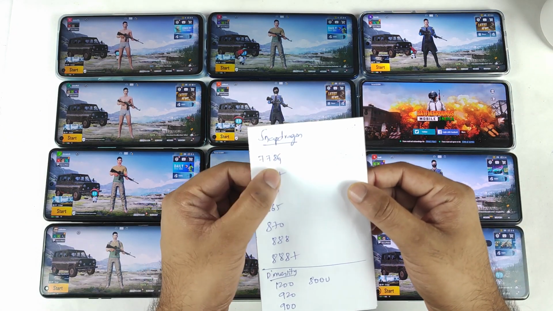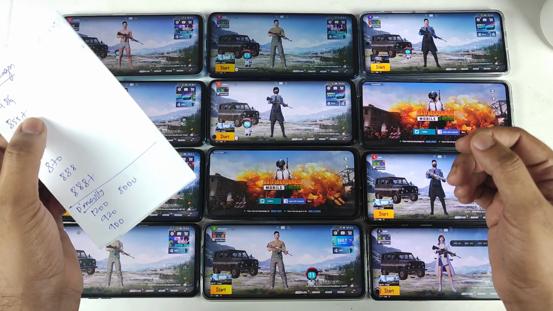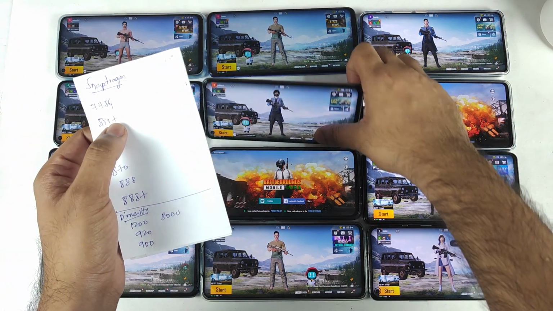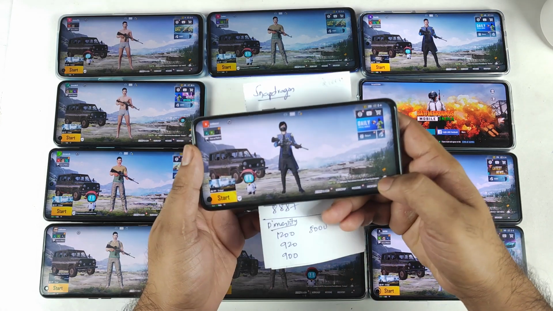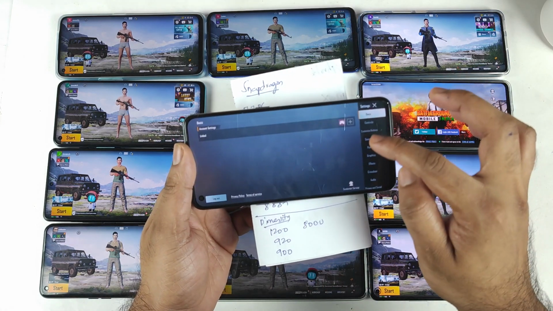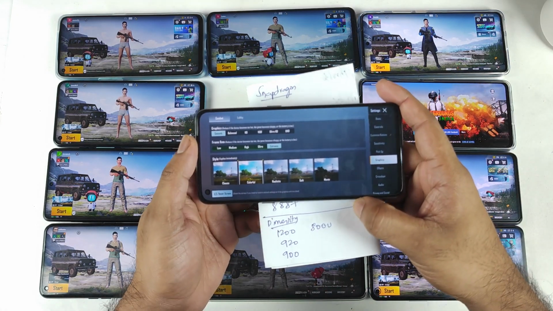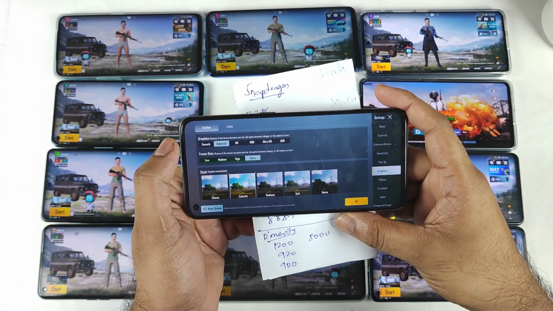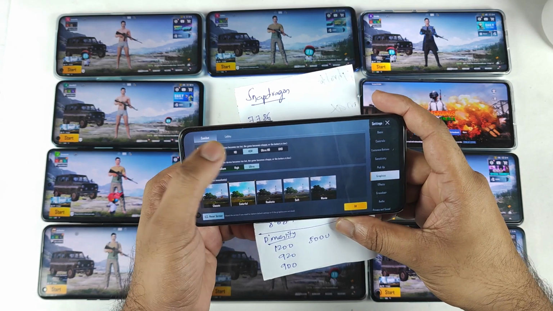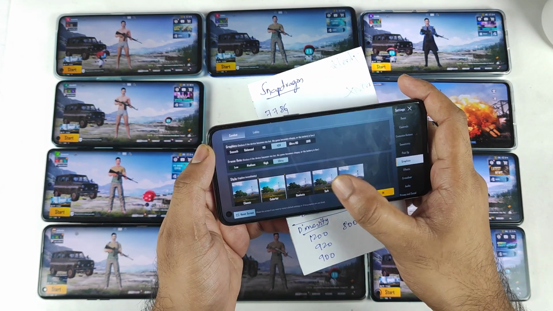For the 778G processor, I have the first phone, which is a Realme GT Master Edition. Right now I'll show you the default graphic settings you can play on this device. You can see smooth and extreme settings, that's perfect, so at least you can play 60 FPS. Balanced and ultra, HDR and ultra are available. Ultra HD is not supported.